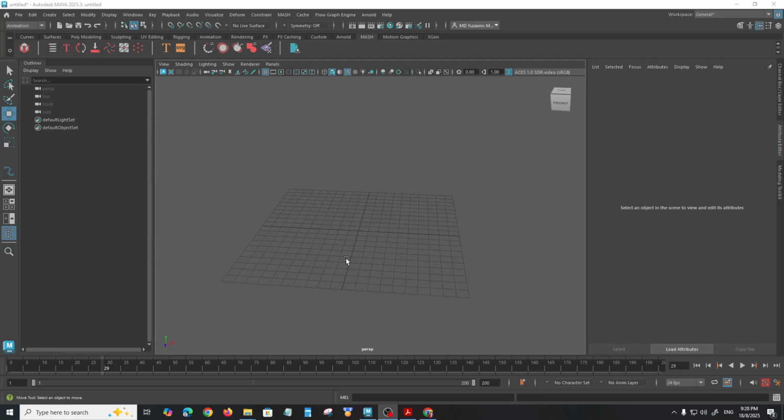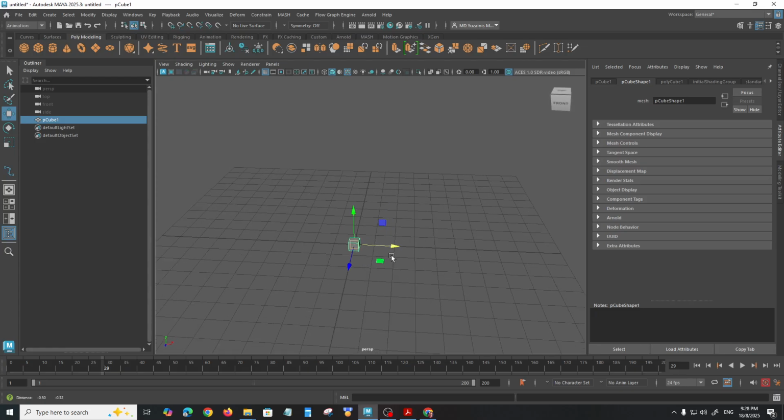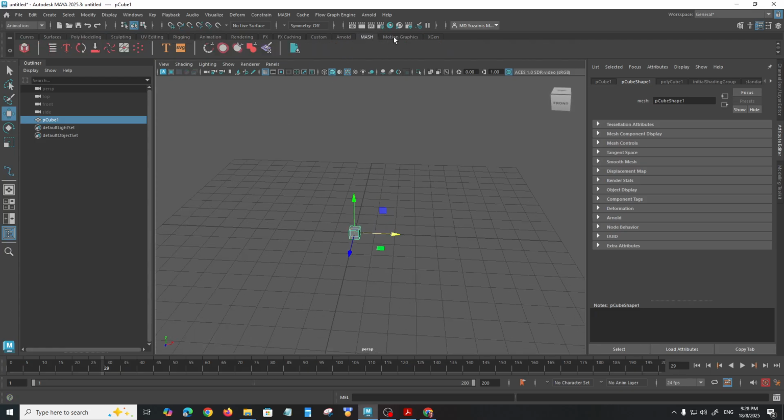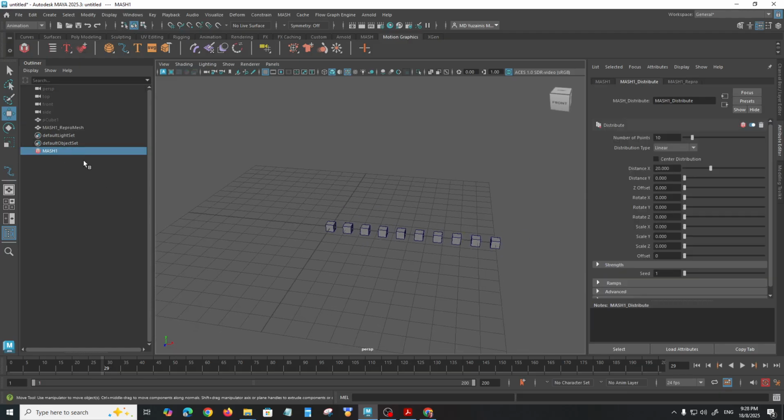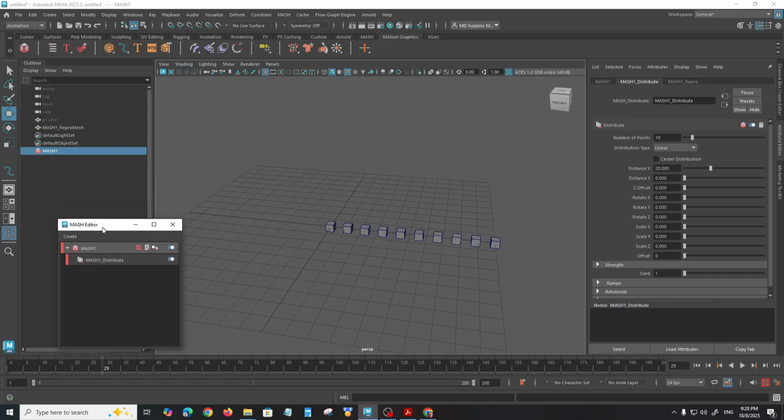Okay, so in this video we're going to cover the random node. We need an object to play with, so let's go with a cube for this one, and go to mesh or motion graphics, the same thing. Just click mesh, it applies, and bring up the list, the mesh editor.